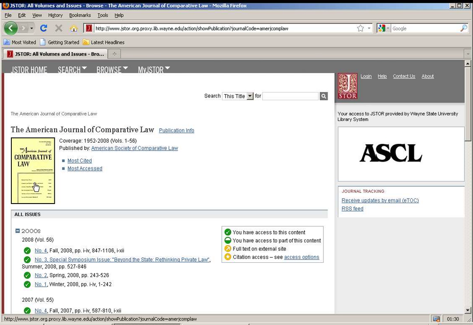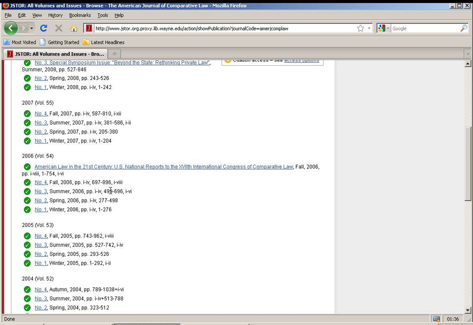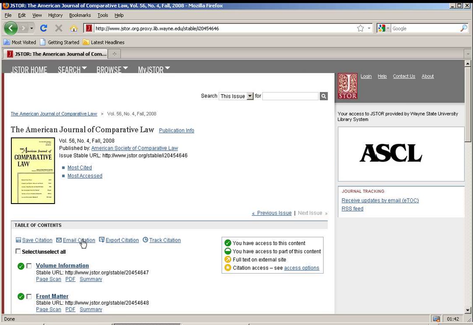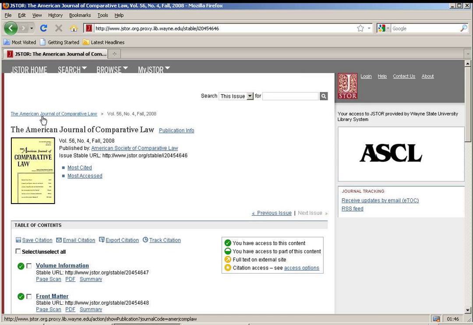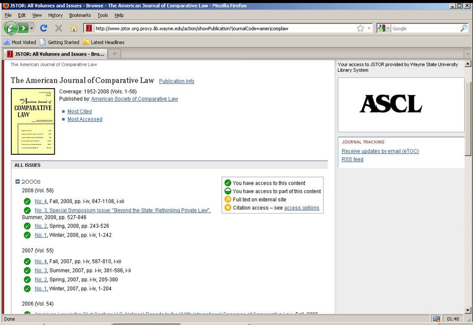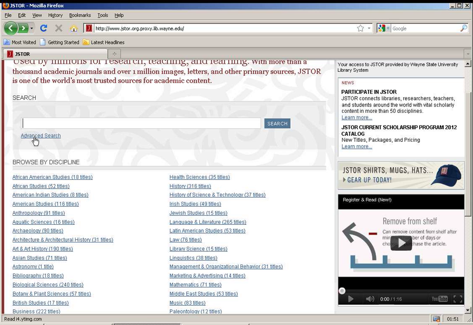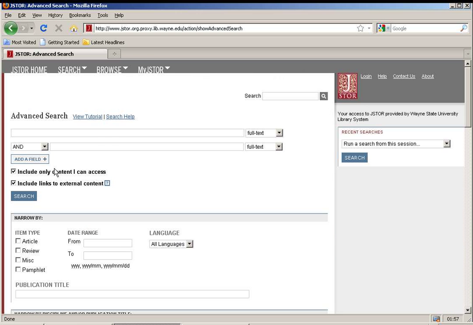And what it's going to do is it's going to take you to this journal and then give you the different volume numbers and different publications of this journal. And if you're just browsing, then you can click on that and then you'll see each article that you can access this way. But as librarians, we're probably not going to be doing too much browsing. So what we're mainly going to focus on is the advanced search, which is on the main page, and you just click advanced search here.